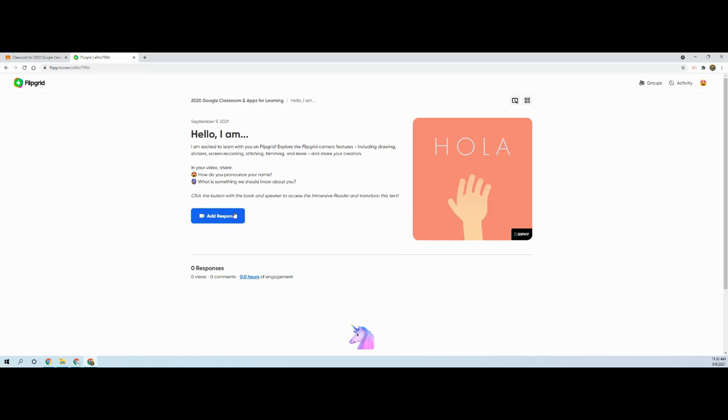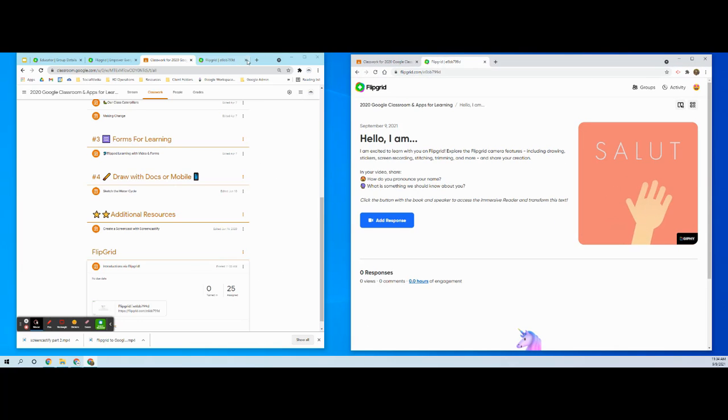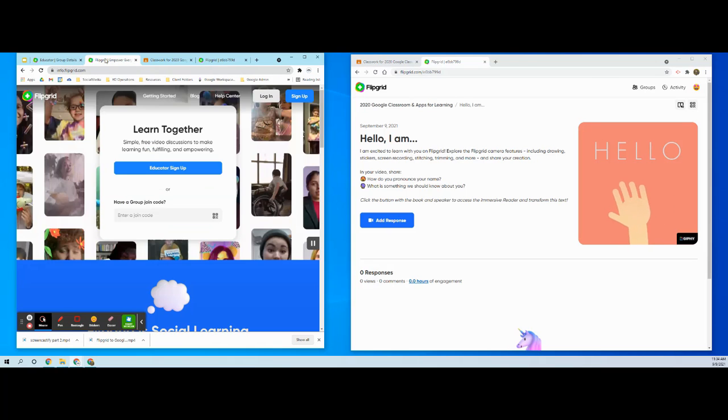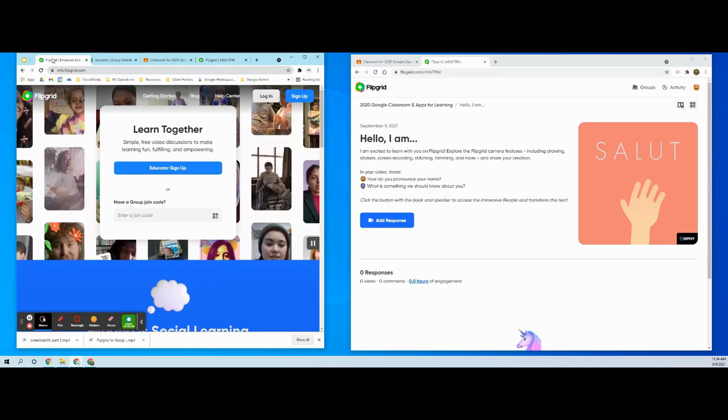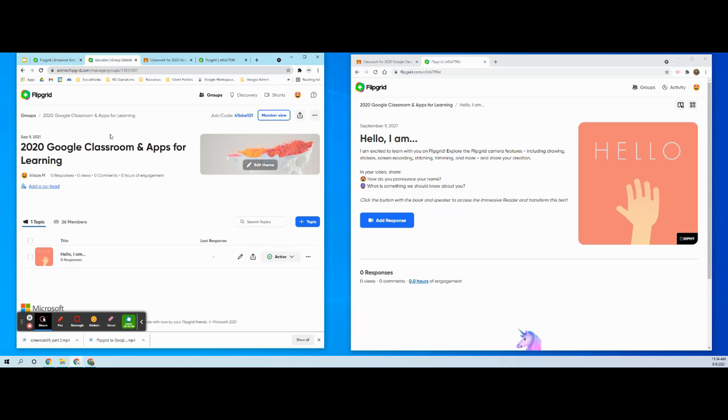And that's all there is to it. So get started with your FlipGrid. Get started with posting it to Google Classroom. I encourage you to allow yourself to take risks and work with your students in the capacity of, this is the first time I'm using FlipGrid, okay? And let's do it together.